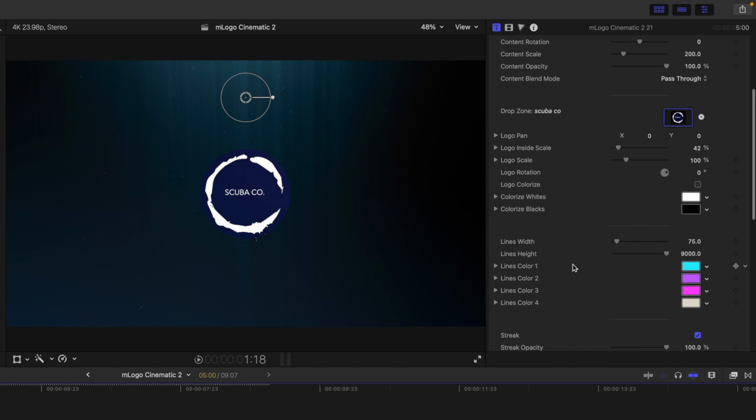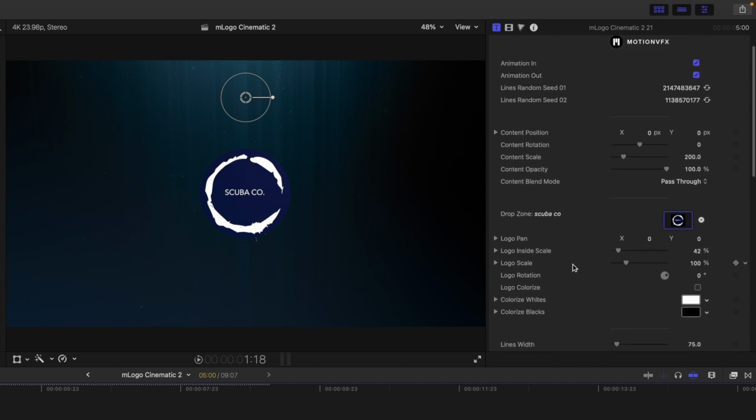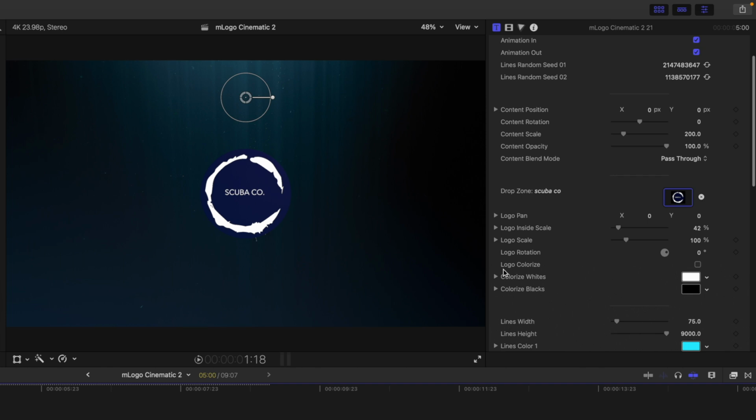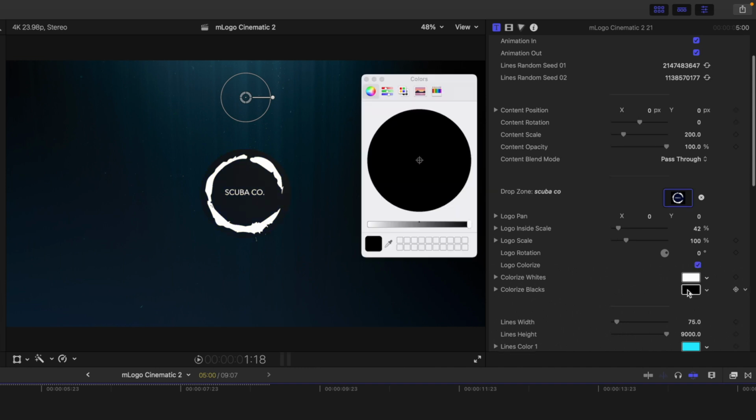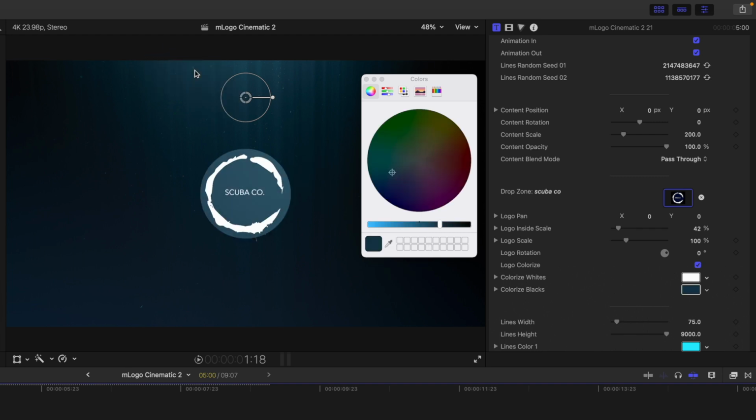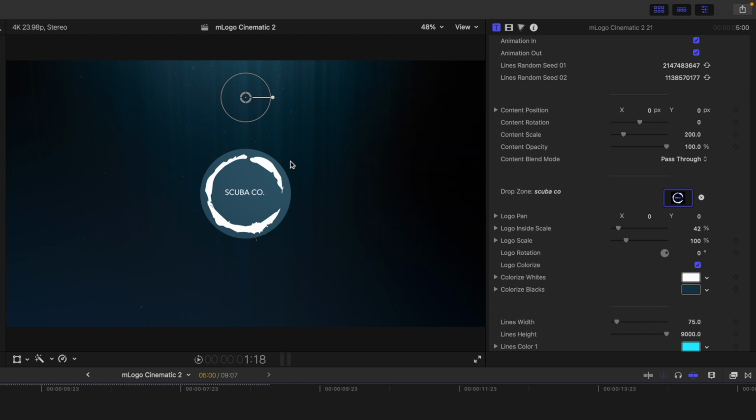So now as I look at this, I notice that my logo and the color of the scene aren't exactly matching. So I'd like to colorize my logo a bit. I'm going to select my logo colorize, and then I'm going to open up my colorize black, and I will use my eyedropper tool to just select some of the color from our scene. And now my logo is colorized and it matches much better to the overall video.